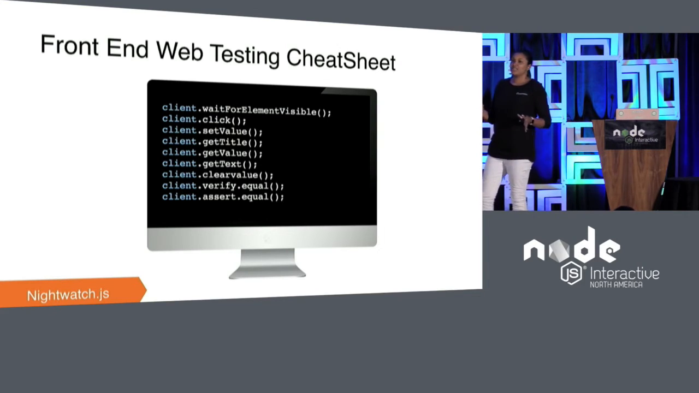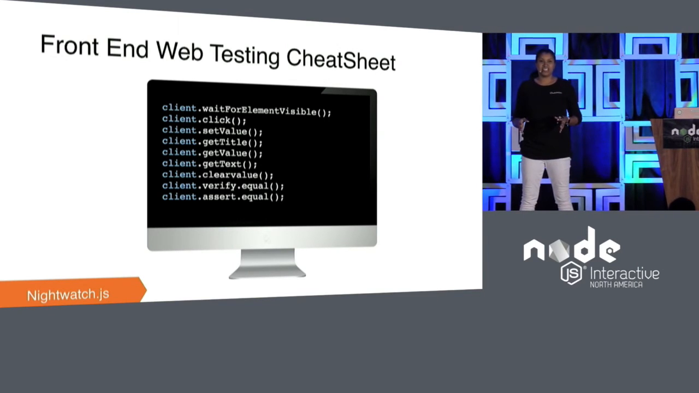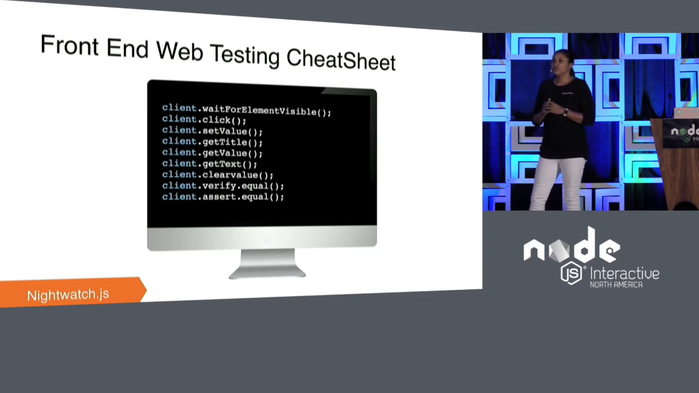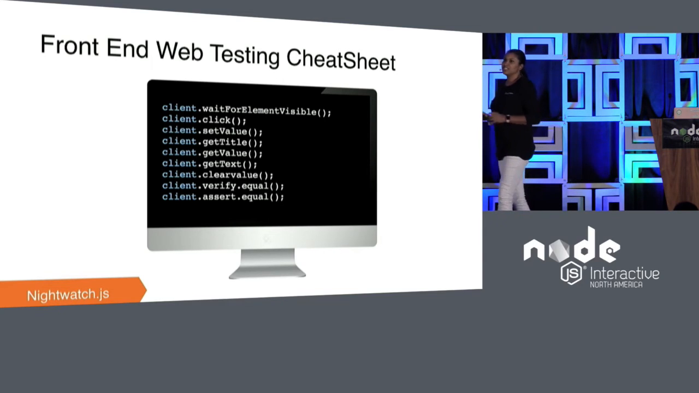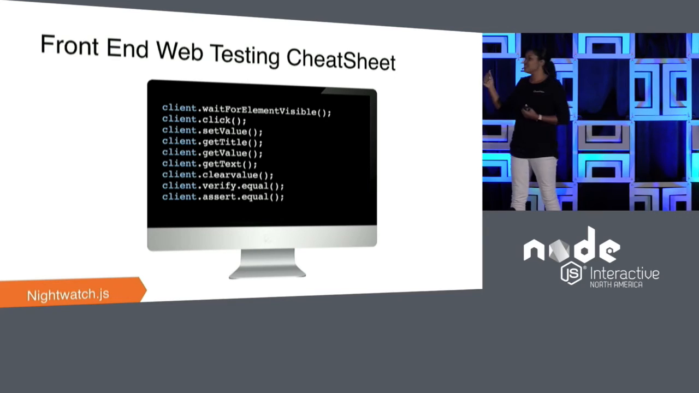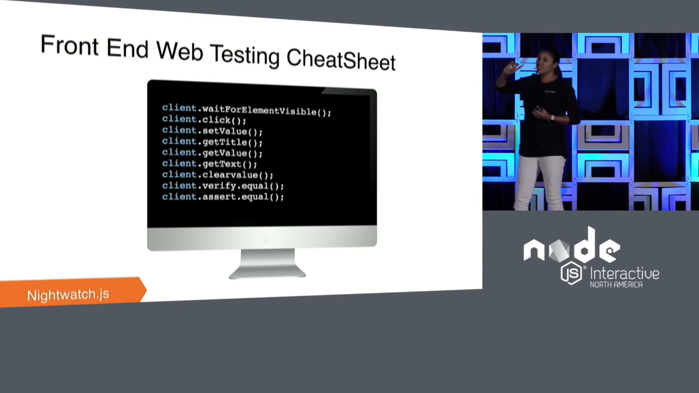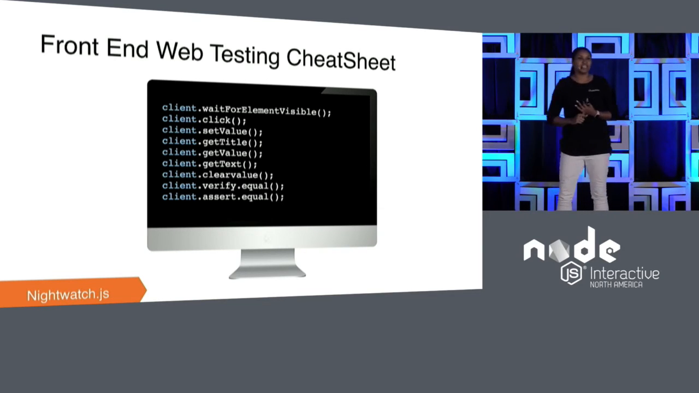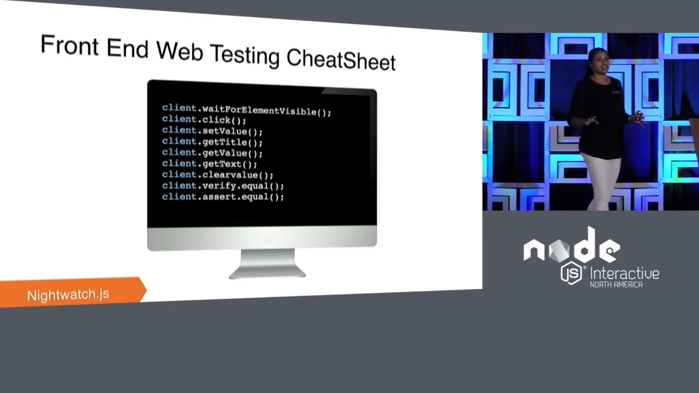I always tell people the 80-20 rule applies to test automation. You can do 80% of what you need to automate your front end using the commands, the methods that you see here. Now, these are the methods for Nightwatch, but if you choose another test framework, it's pretty much the same for driving the browser. You're going to be waiting for element to be visible. You're going to click. You're going to be setting.